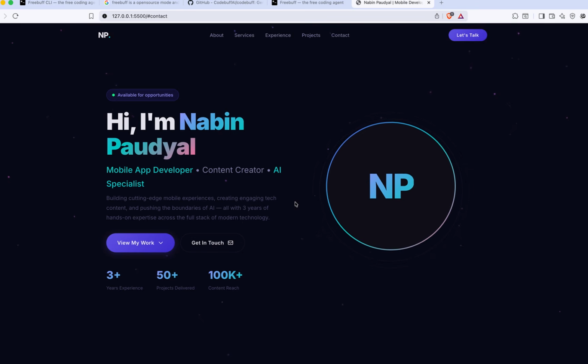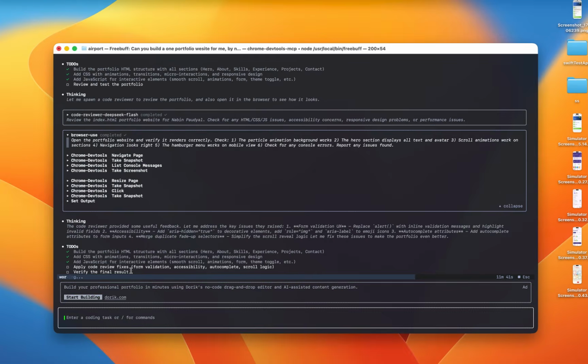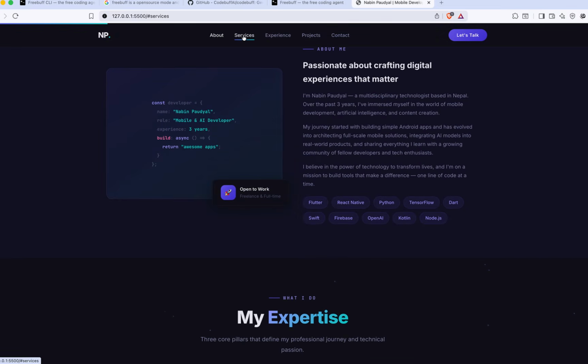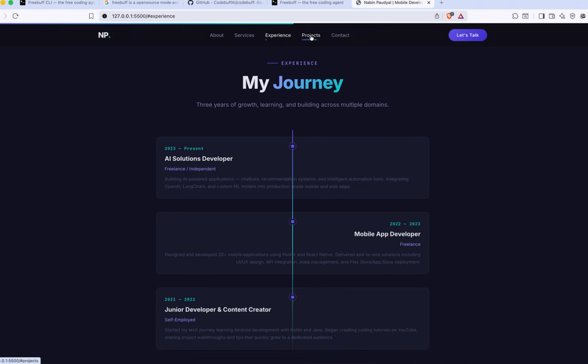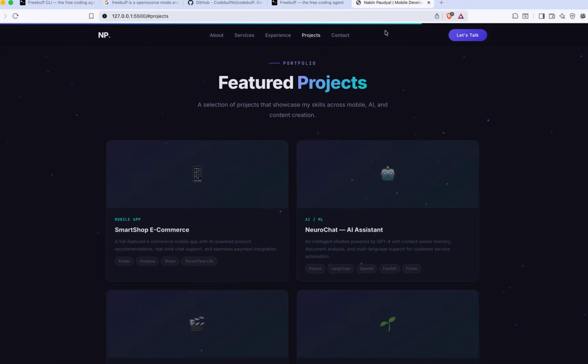My portfolio was already ready 2-3 minutes ago. Currently, AI is testing and verifying it. It will test each and everything. It will test navigation. It will test background, animation. It will test components. Okay. Here, this is the about section. This is the service section. This is the experience, this is the project, this is the contact. Everything is working. You can see this progress bar.